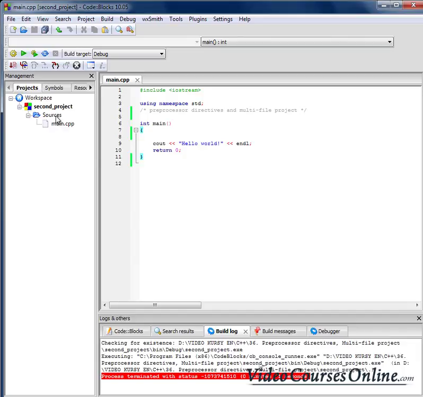And the second reason is that our program will be organized because of creating many files, right? It will be organized, and because of that, it will be easier to find something in our program.